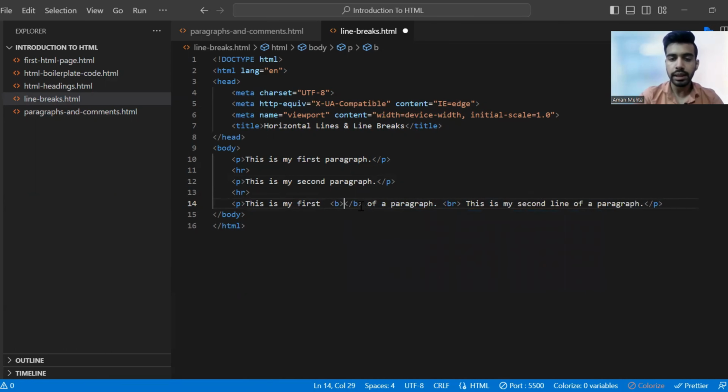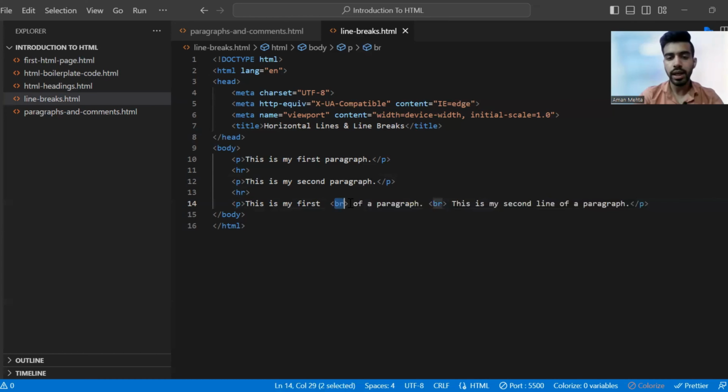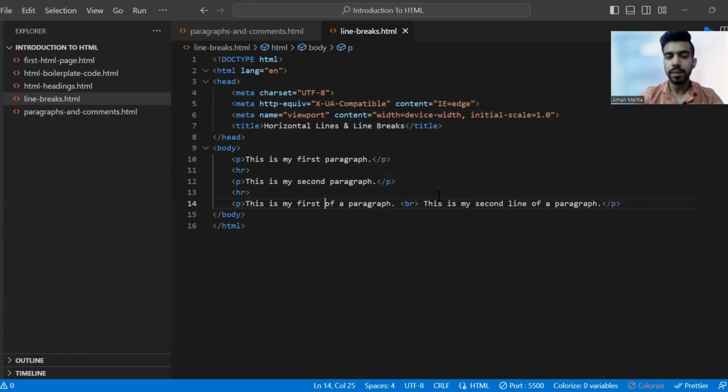As you can see, I have added one more BR tag, and this one's content is also moved to a new line. So wherever you add this BR tag, it will move the content to the new line. So this was the basic overview about adding horizontal rules and line breaks in HTML.